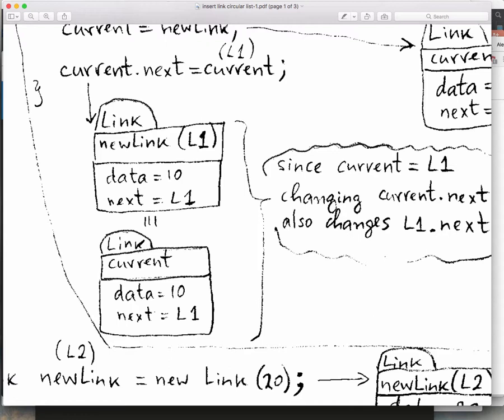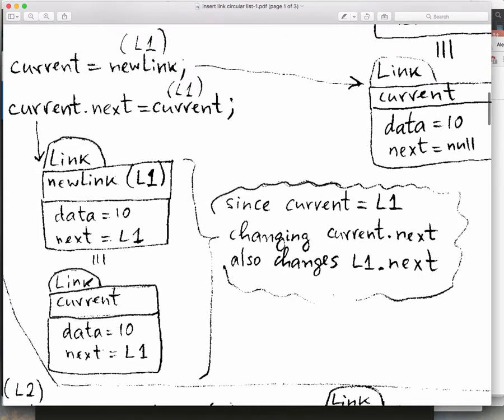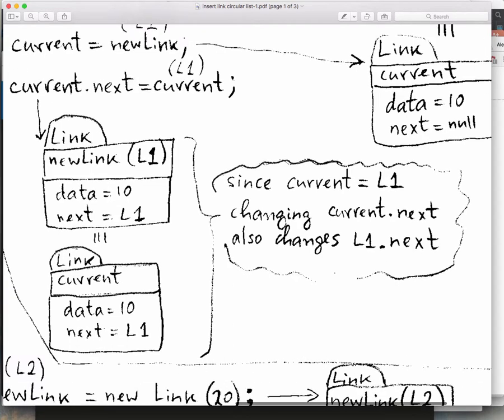So right now you just have one link, like you're seeing here, right? I only have one link, and my current is equal to that link, and then they're both equal to 10, and their next field is both equal to L1. So they're both the same exact thing, okay? And again, the magic here is that since both of these objects are equal, current is equal to new link, changing one changes both of them, right? So that's that.